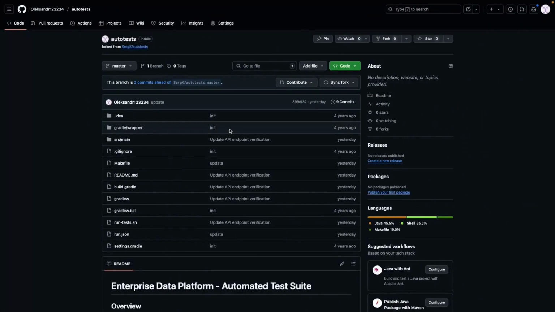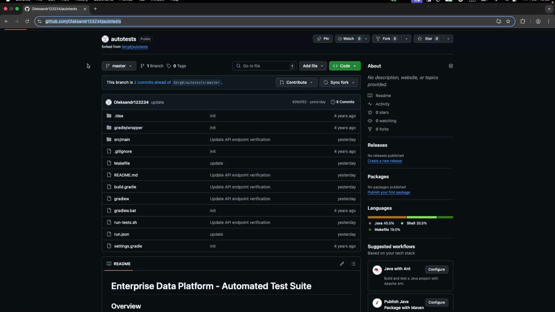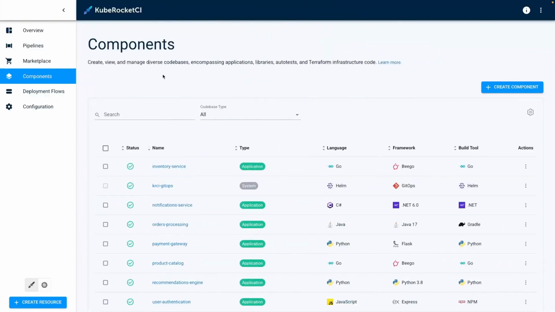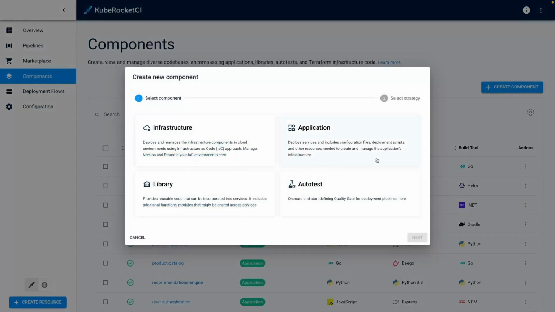We have a repo with autotests. Copy the URL of your repository as we will need it when onboarding these autotests into the platform. Navigate to the portal. Select the component section. In this demo, we will deploy the orders processing application with newly added autotests. Click the Create Component button. Select Autotest.